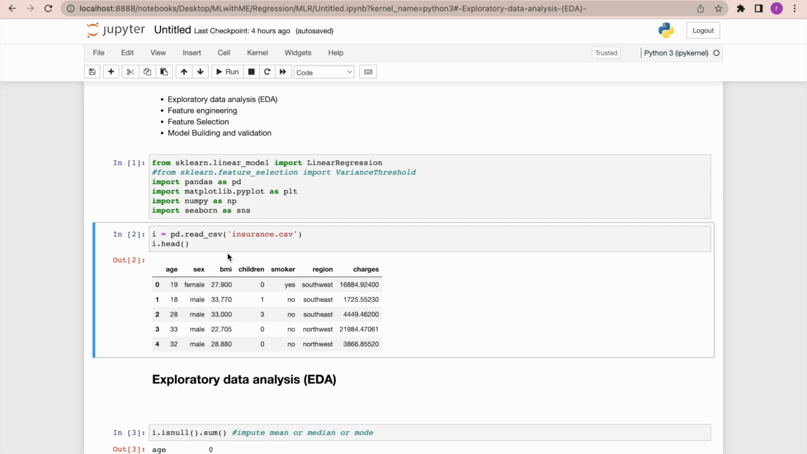Okay. So now let's read our data file, which is insurance.csv, using pandas.read_csv. I want to print the first few rows of my data set, so I'm printing them using the head method in pandas. Our data set consists of 7 attributes, namely age, sex, BMI, children, smoker, region, and charges. So our goal is to predict these charges using the remaining attributes with a linear regression model.